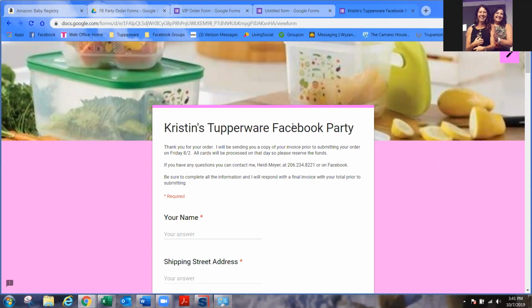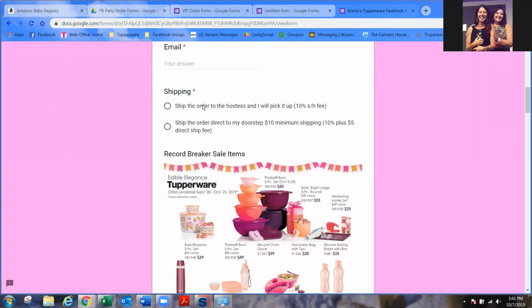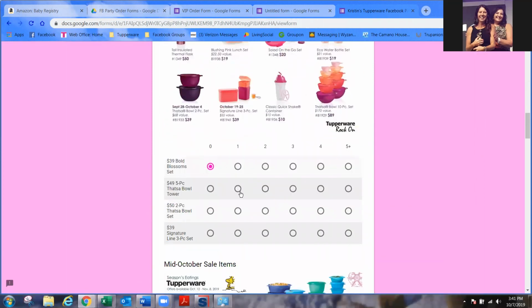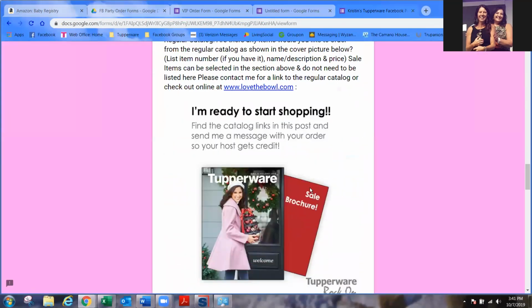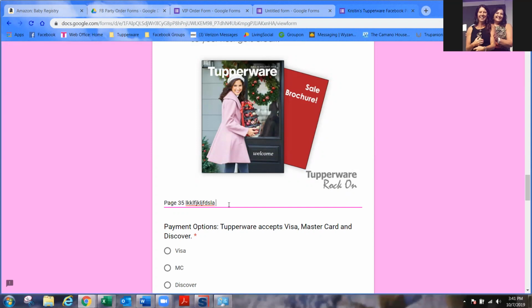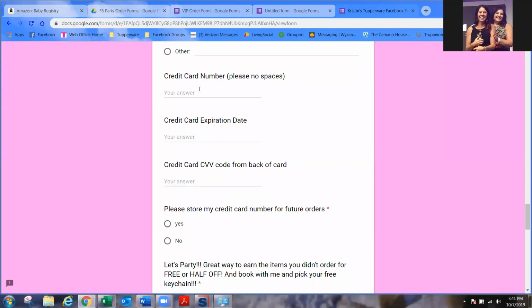So then as I look through, I can see, okay, the dates are correct, name, address, phone number, and I actually would go through and go, okay, shipping, make sure I can select one, go through here, make sure I can select the different things that I want, the options that I want. Here's the mid-October regular catalog. Can I type in things, page 35, whatever, you know, $45? Okay, so I can type in different things. I can select my credit card. I can put in all that information.